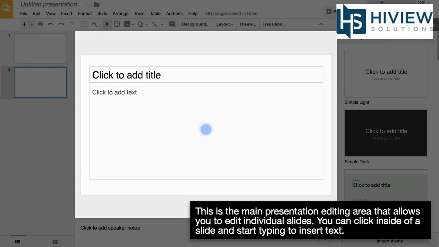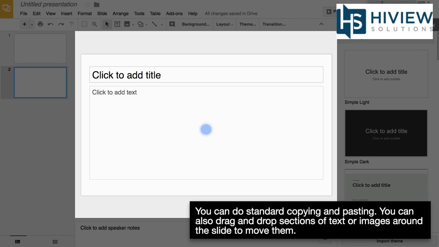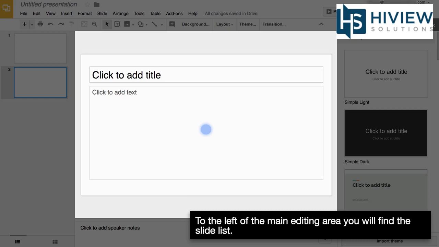You can click inside of a slide and start typing to insert text. You can do standard copying and pasting. You can also drag and drop sections of text or images around the slide to move them.